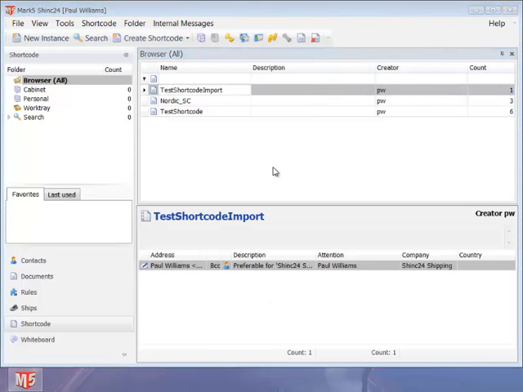So let's define what a shortcode actually is. It's an abbreviation that you use, or a name that you pull up in the address book that points to a list of addresses that you want to send to on a regular basis. Say, operations people or chartering people or something like that.